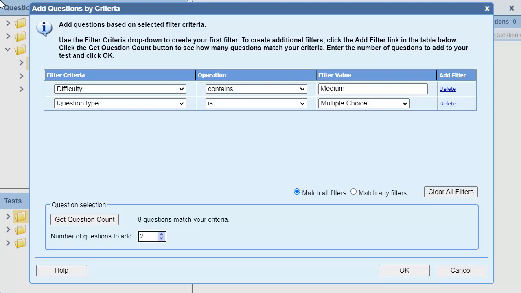You don't have to click Get Question Count before you enter the number of questions you want to add, but it helps you to be sure that there are enough questions that match your criteria. You will always be notified if you try to add more questions than what matches your criteria.